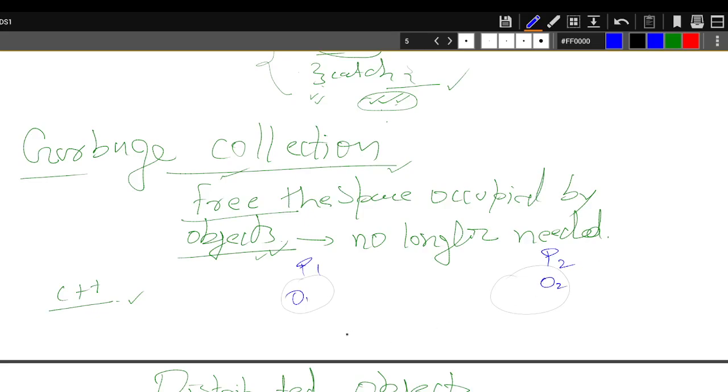Here actually, I was talking about distributed objects. I was talking about garbage collection. What was I talking about? RMI. Yeah, I was talking about RMI. So what I am saying is, there are two processes P1 and P2.